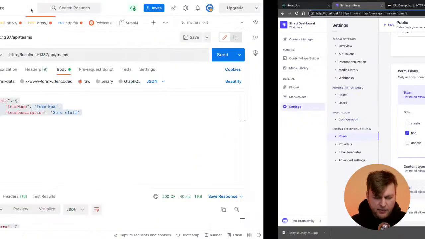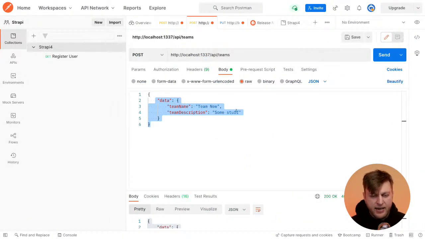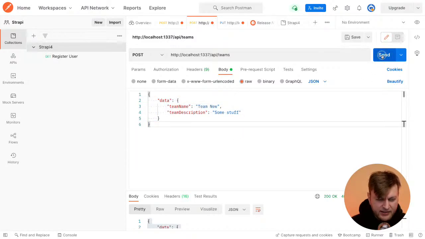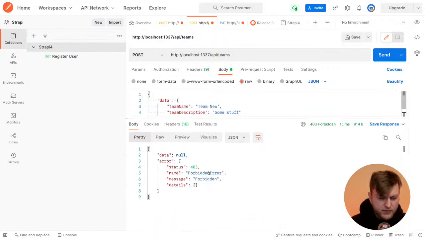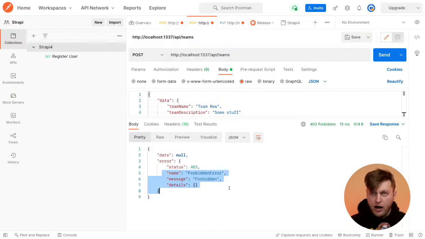First we'll test our API in Postman. I go to my body here and click send. Notice we get an error. We get data null, and we don't get anything back. We get an error that says 403, you are forbidden. You're not able to make that request. So that means we need to give permission for authorized users to be able to make that request.